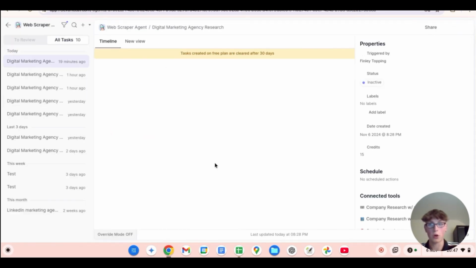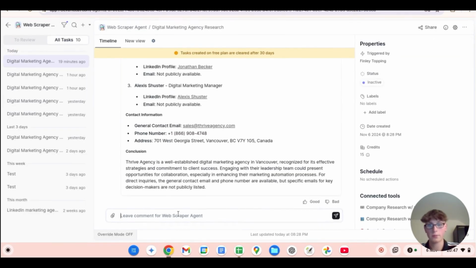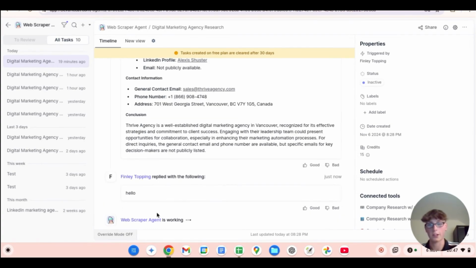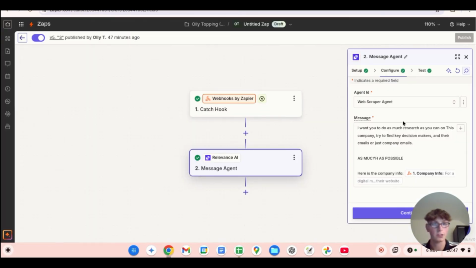So if I were to just talk to the agent here, that's basically what Zapier is doing. It's sending this message: I want you to do as much research as you can on this company. Try to find key decision makers and their emails, or just company emails, as much info as possible. Obviously, you don't need to do a whole lot of prompting because we have already prompted the agent to set it up.